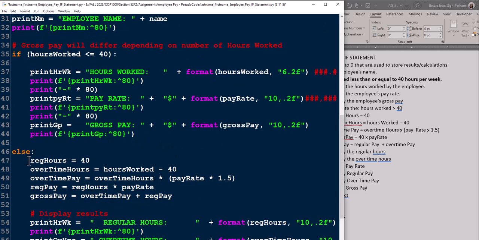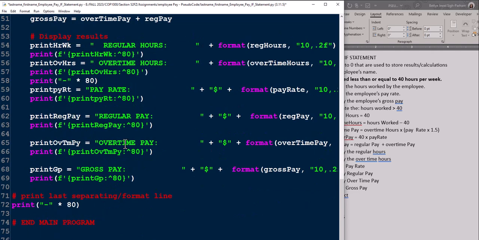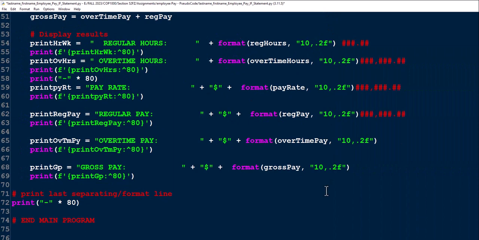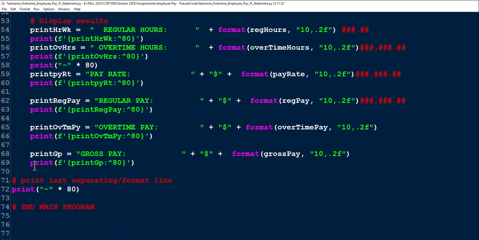So this is only going to be executed, the second indented set of lines. We're going to display the regular hours that the person works, their overtime hours, their pay rate, regular pay, overtime pay, and the gross pay. And you could use different ways to display the results, but they should be organized and outlined. They don't necessarily have to be centered. I just did that. So if everything is true, starting at line 47 all the way down to 69 is going to get executed.